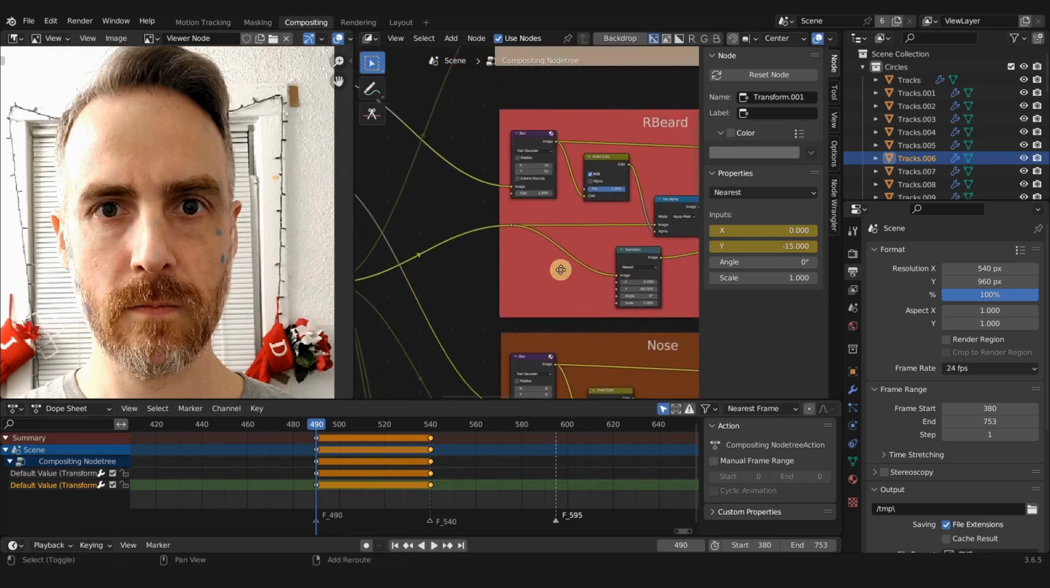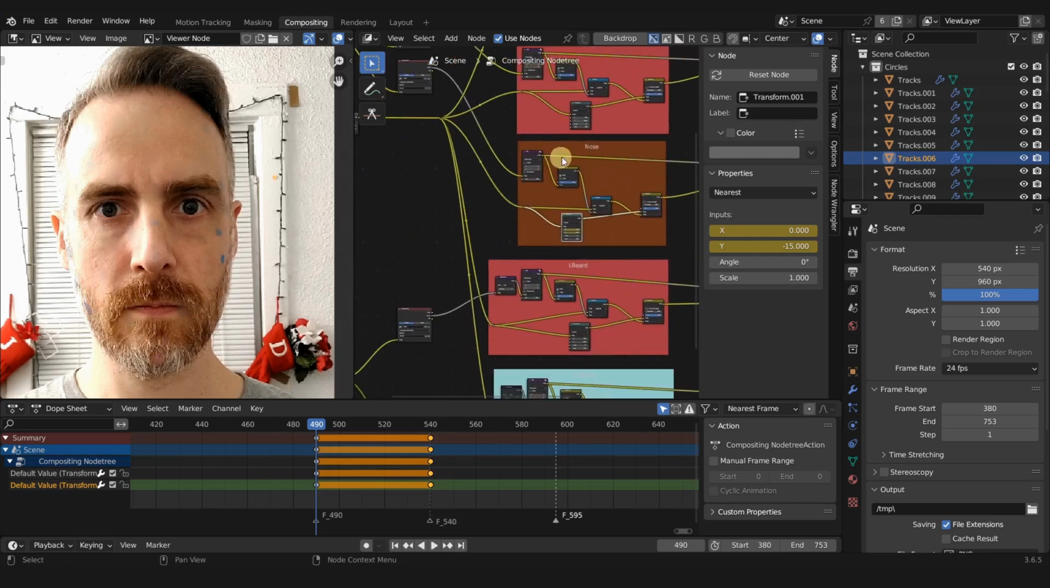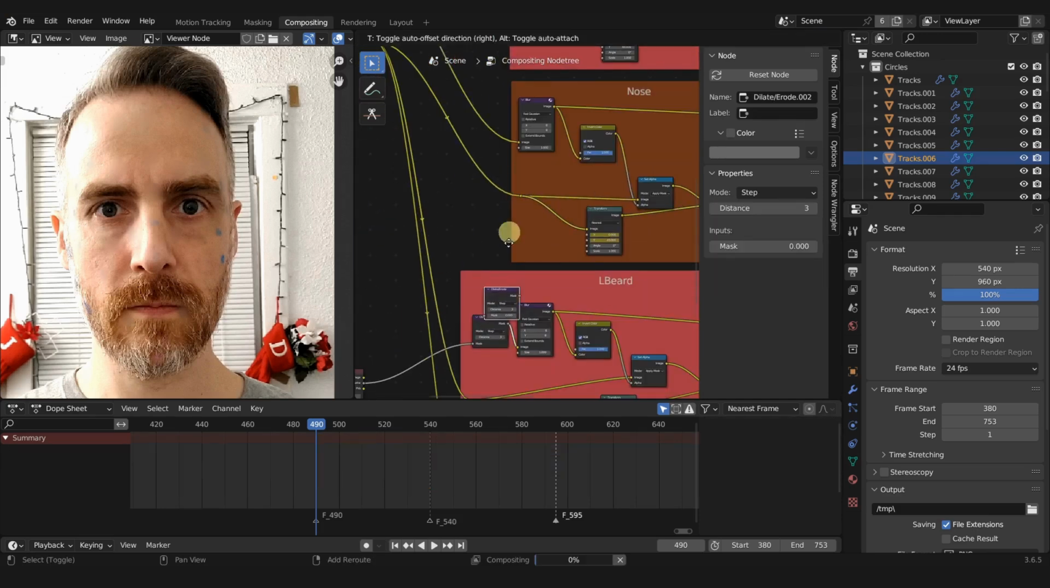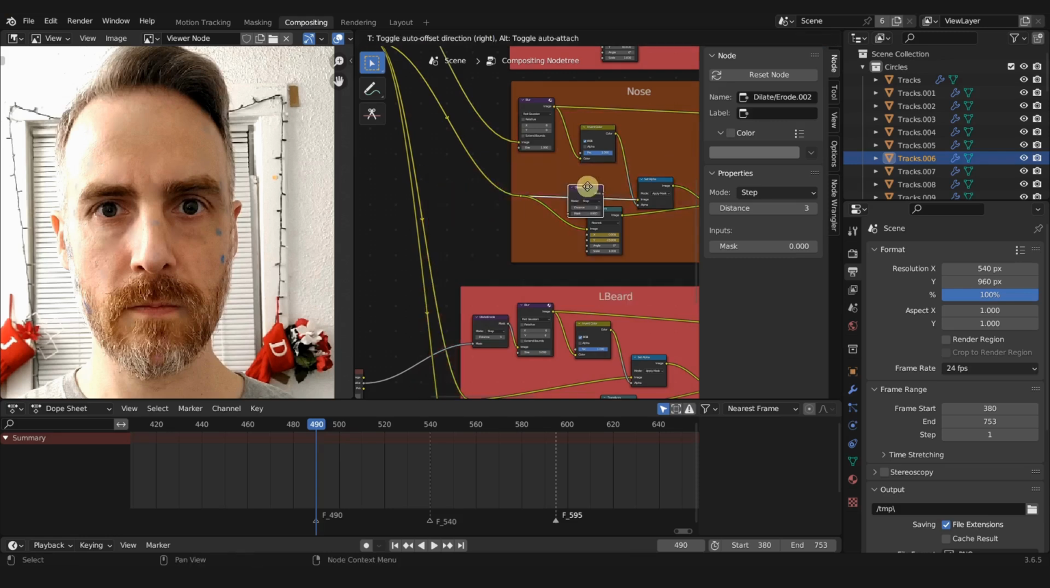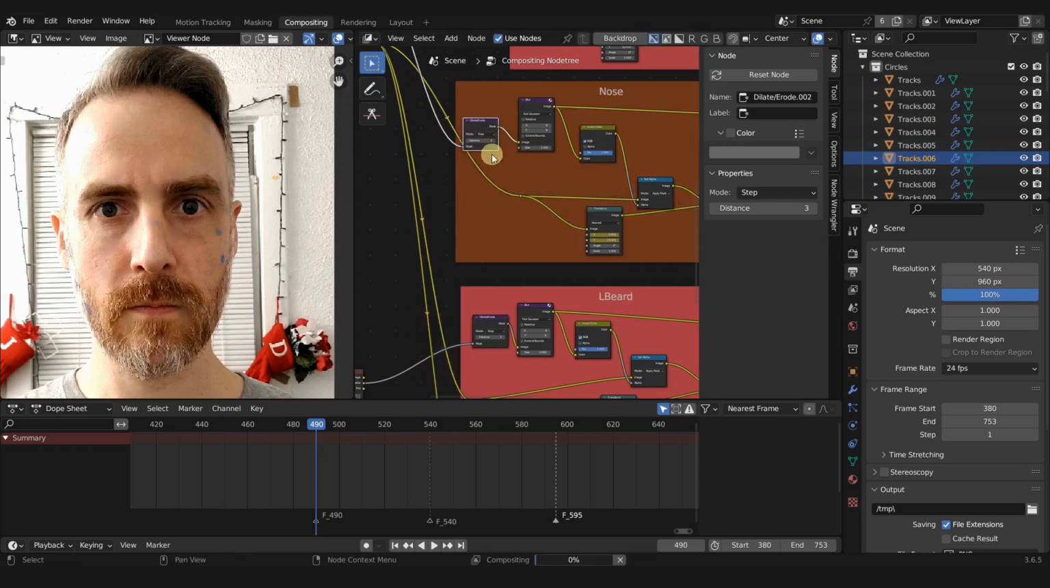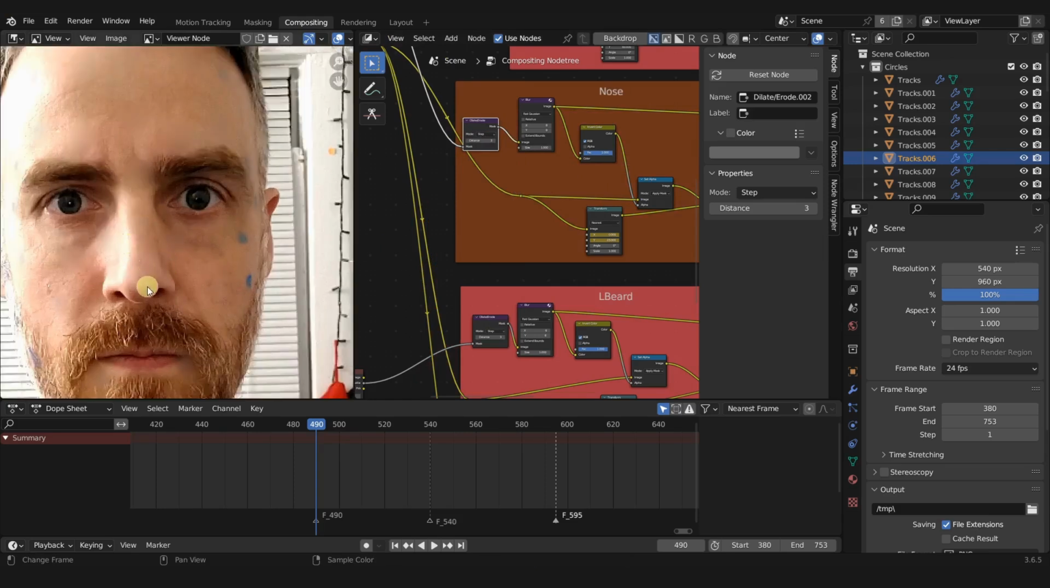Maybe copy this. Maybe copy this dilate erode node here. Oh, and then to get rid of that, Alt P. So then we can plug it in here. Oh yeah, that looks a little bit better.